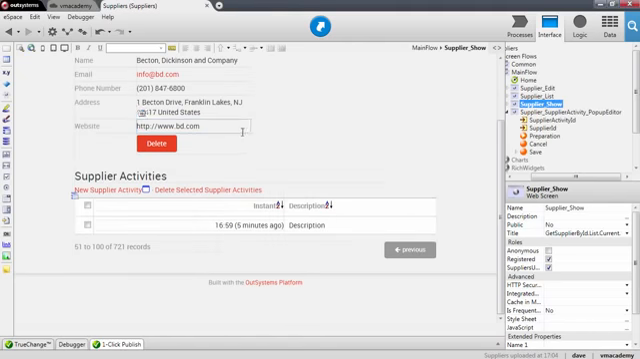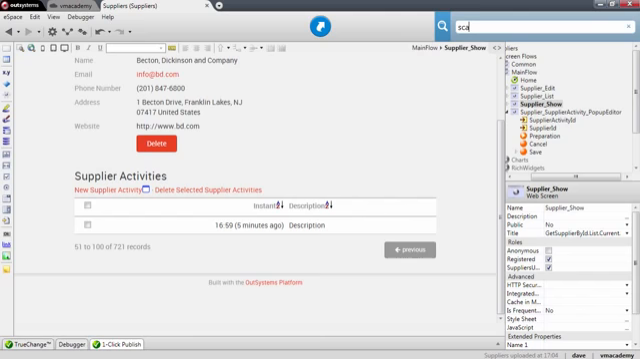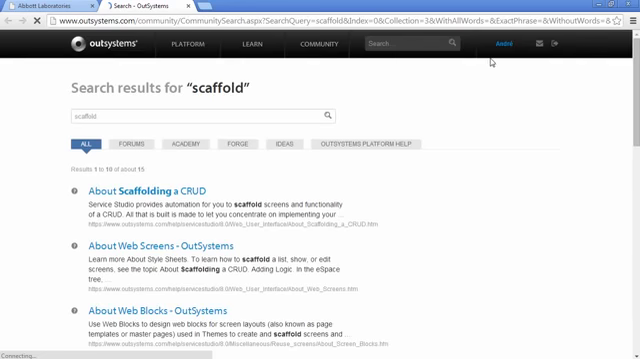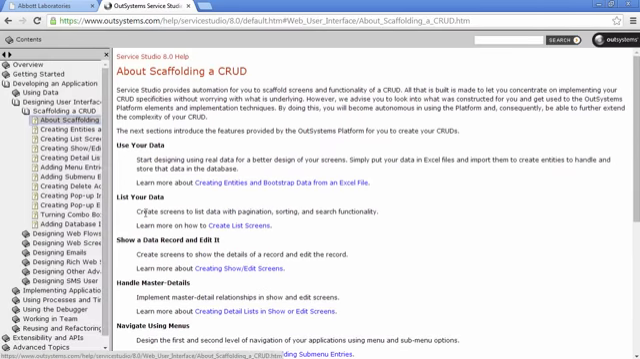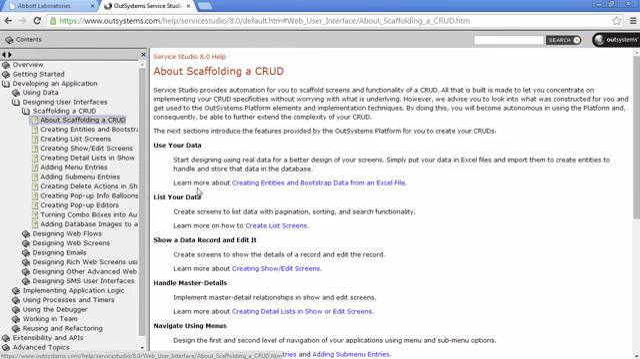Now let me go back into our application to show you one other thing. We've seen in these last couple of lessons a couple of patterns to scaffold some screens and some operations in our application. If we search here for scaffold, and let's search on the community, this will lead us to the help of the OutSystems platform. And here on the help, let me just show you the table of contents.